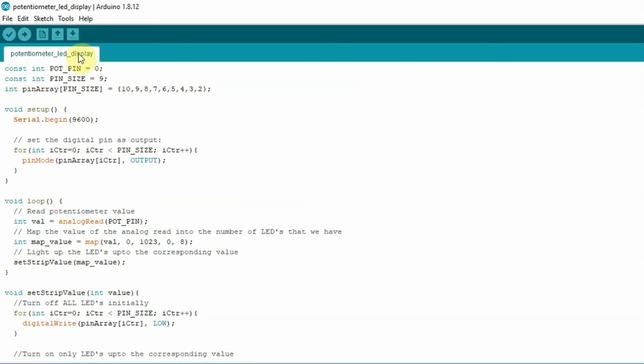Okay, so I have initialized the list of pins needed to power up the Arduino. So pin 0, which is for the analog input, is initialized, and I created the list of LED strips, which is from pin 2 to pin 10. Then in the setup mode, we just set the pin mode of each LED output as output.